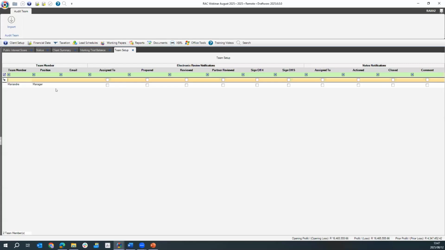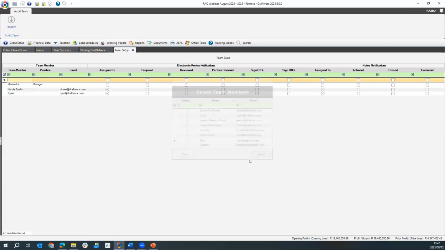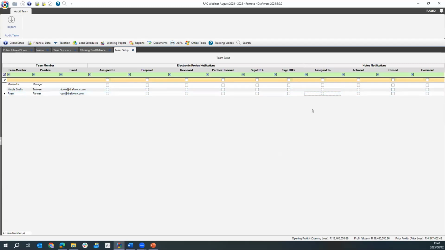Alternatively, I have quite a big audit team, and I can go and import my audit team. When I do, I can select the respective team members. I'm going to choose Nicole and Ryan, and basically I can now go and build up my team members. I can say, well, let's make Nicole the trainee, and Ryan can be my partner. Again, I can indicate how I would like notifications. Let's not bother them today with all my nonsense. They will get it either way.